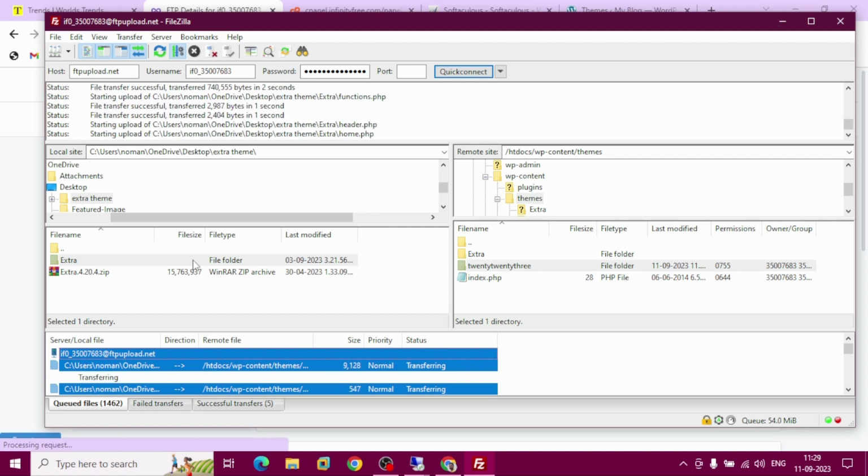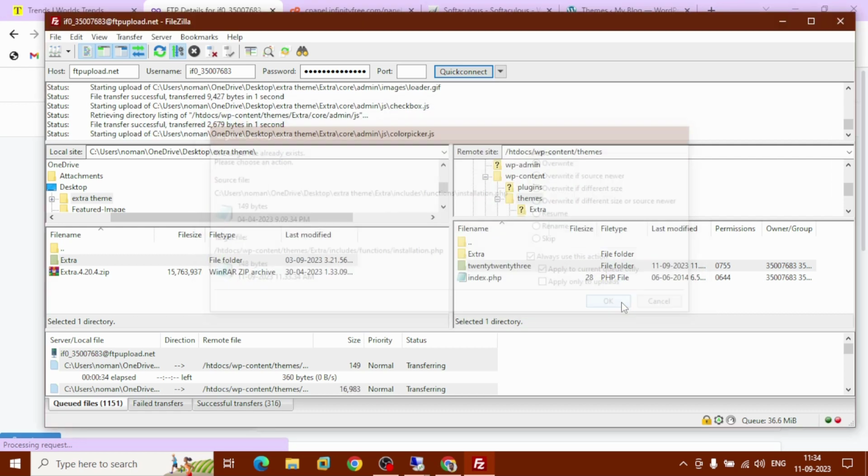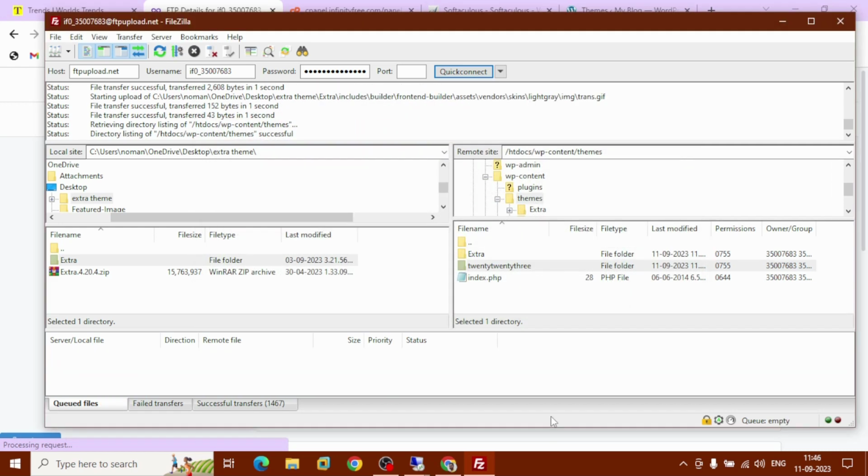It will take a couple of minutes to transfer the files. You can see this is our extra folder. You can check the notification, which files are transferred successfully and which failed. After getting this pop-up, target file already exists, going with override, always use this action, apply to current queue only. Okay. You can see the extra theme files transferred successfully.